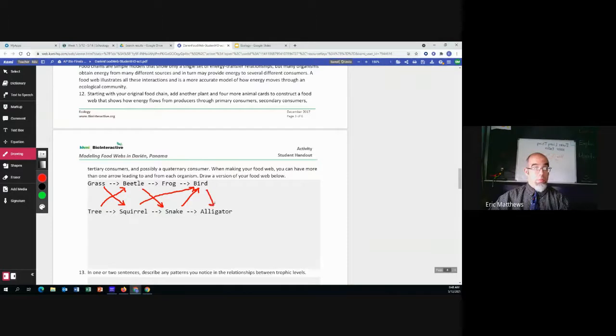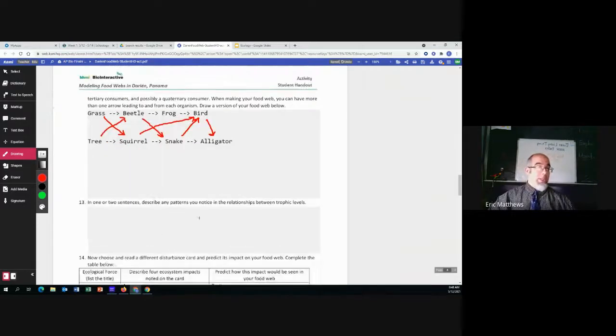Will the alligator eat a frog? Probably not. Too small. Right? So now we've created a food web. Now we have multiple different species and we're seeing the connections between them. Then it wants you to describe it.